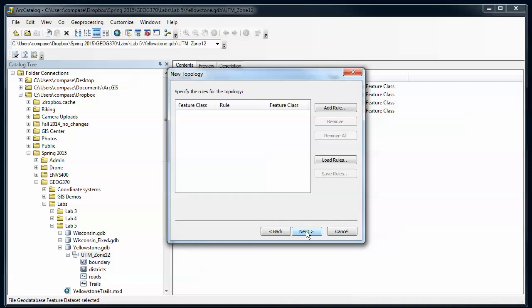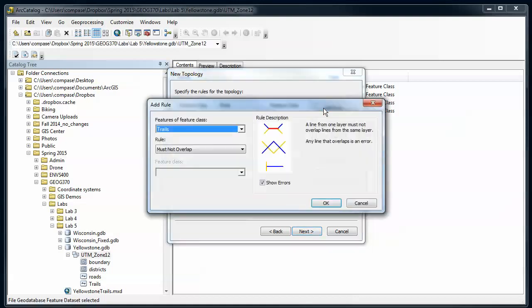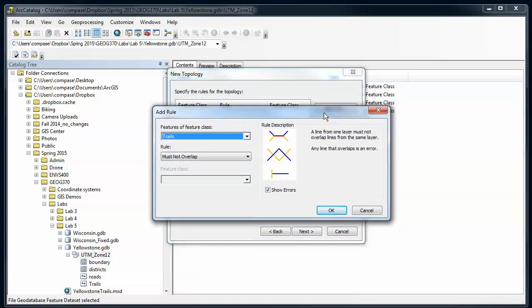Now I need to set up my topology rules. There's quite a few rules here, so you definitely need to look over Esri's help files. They got a nice poster that shows a visual illustration of all the different topology rules for points, lines, and polygons. So that's a must before proceeding to adding these different rules. So I'm going to apply a couple of them, and this is an extensive list. You might want to apply more if this was a real scenario.